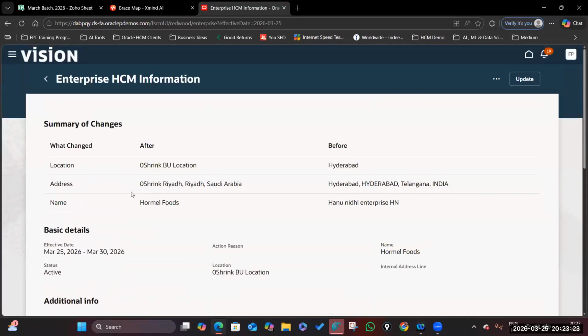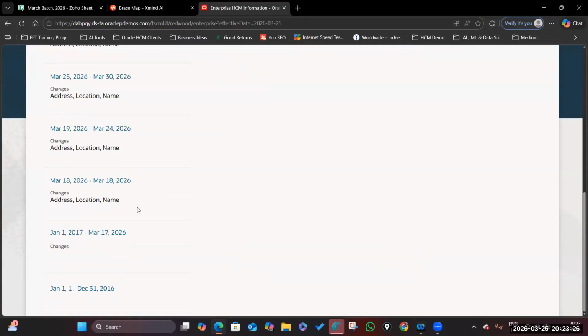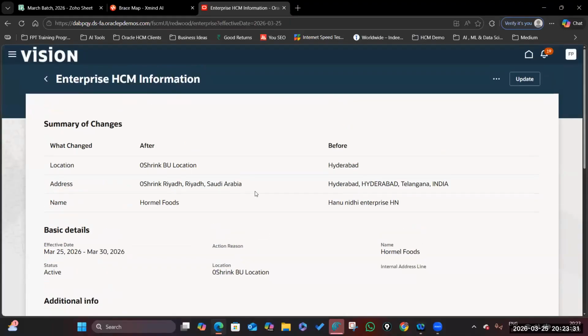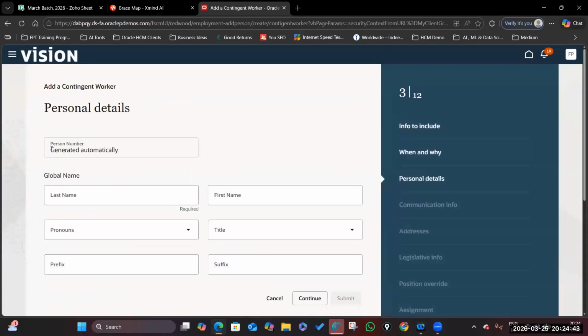Everybody understood how to change this person number, right? We have changed the person number generation method from manual to automatic upon final save. So here the person number is now generated automatically.